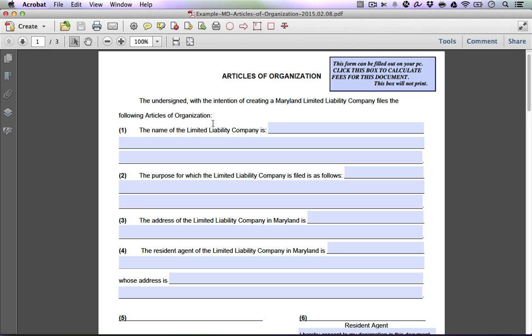Please note that I have a professional version of Adobe Acrobat with a good amount of functionality. You most likely have the free version of Adobe Reader. However, you should still be able to type inside this document, as you're about to see me do.